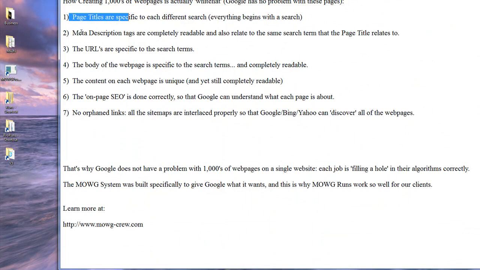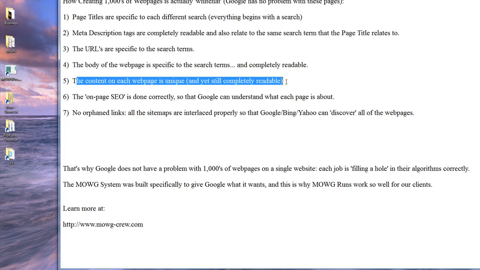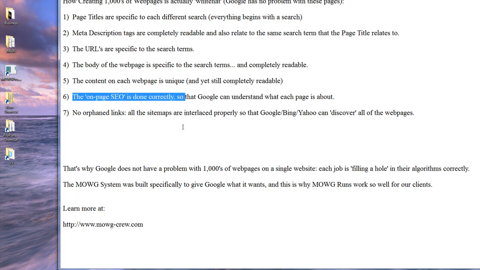Page titles are straight, meta descriptions are straight, the URLs are specific to the search terms. The URLs for every page involve the keywords. The body of the web page is specific to the terms. The content on the web page, all the wording, is unique but still completely readable in every case. The on-page SEO is done correctly. We can control all those factors, all image tags, link title tags, all of that kind of thing. H1, H2, H3 tags, we control all of it. We can get exact combinations that we want. Number of links on a page that point to other pages on the same site, number of authority links that point out, and whether they're the same authority link or different authority links, page by page by page. Not just that, but our sitemaps.